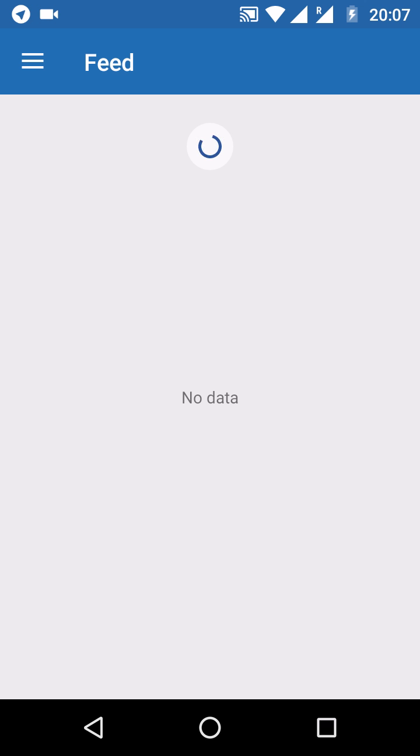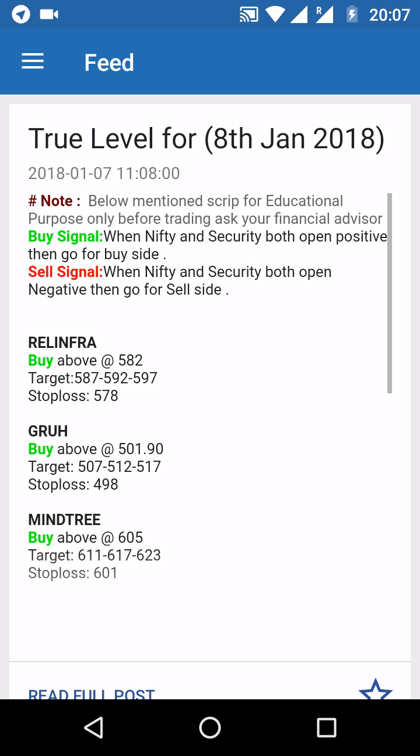Once you open the app, it will load within a second. Since it is a web app, you need to stay connected online through any mode. You can use any Wi-Fi connection or your mobile internet, 3G, 4G, anything. You just need to be connected to the internet.